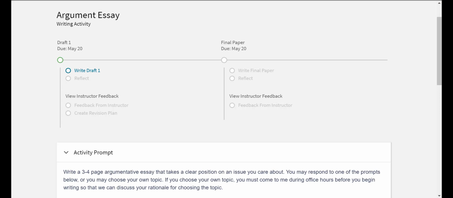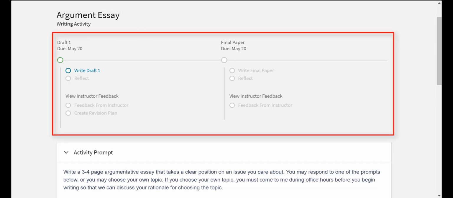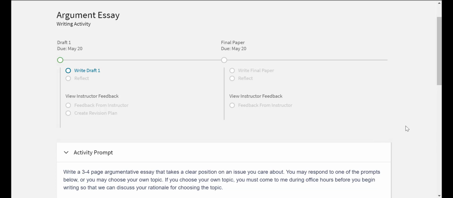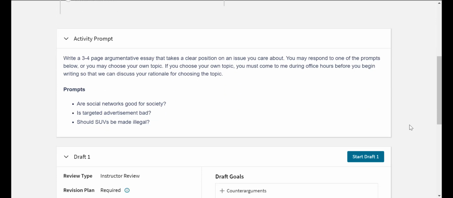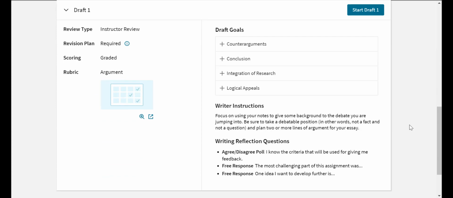Once you've opened your writing assignment, review the assignment details and requirements, including the assignment title, the assignment timeline, which shows completed, current, and future tasks, and the writing prompt, which will contain information about the topic and requirements of the paper. Scroll down to find information about each draft.